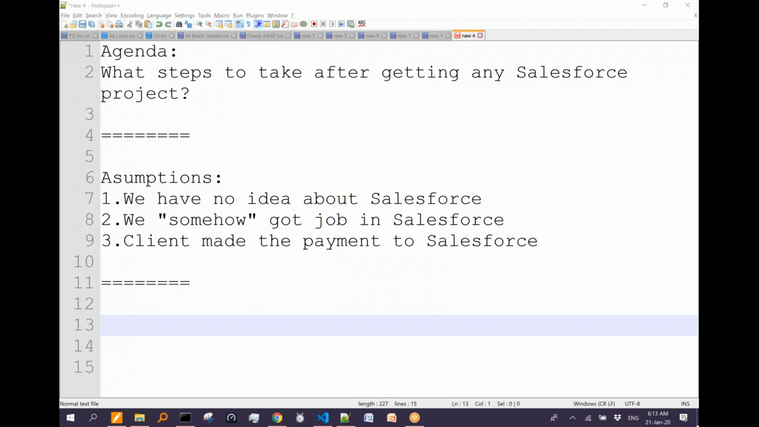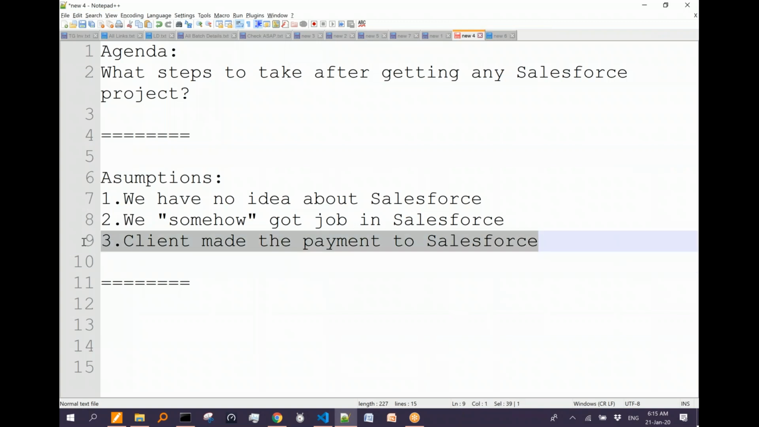So let me tell you something about this. See, now please note, first of all, whenever we start any Salesforce project, at the beginning, we need to make the payment to the Salesforce company. That's the advance payment we needed. Okay. So here, assume that all these things are done and everything is actually done from customer side because these payment things are taken care by customer. Okay. So they will take care of all these things.